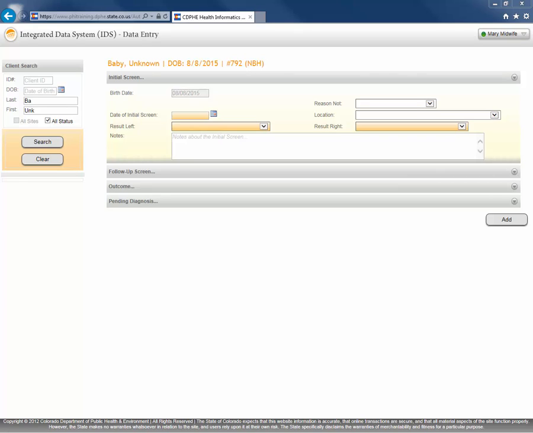So at this point we are ready to key our initial hearing screening results, and those of you that have seen module number 1, this will look very familiar to you, and you'll just fill it out the same way as before. A couple points to remember: the reason not should always be blank when you are filling in initial screening and/or follow-up screening data, because reason not is only there for those entries where you don't have the actual screening taking place. So I'll quickly fill this one out and we'll proceed.